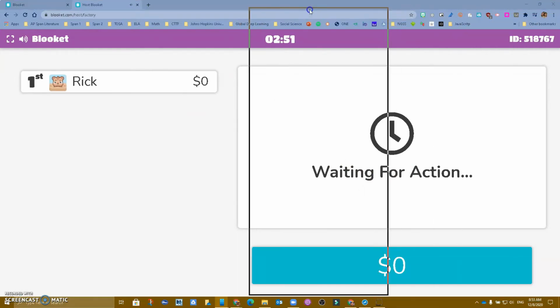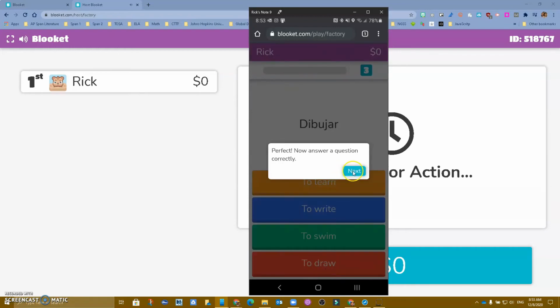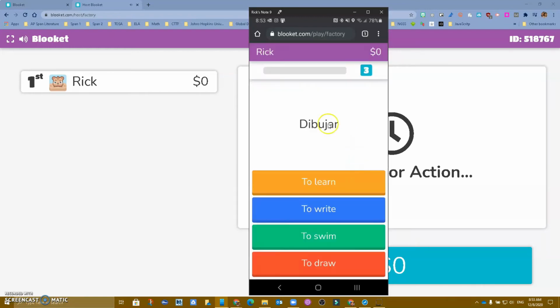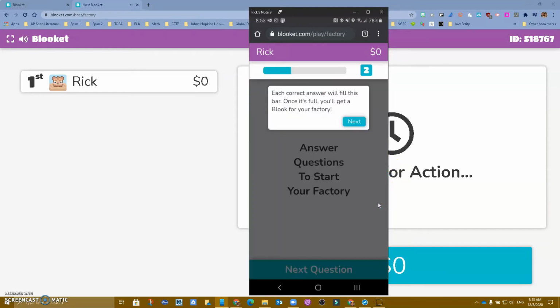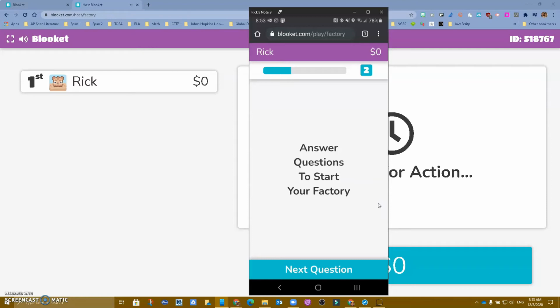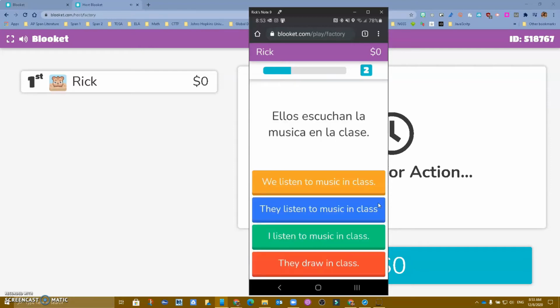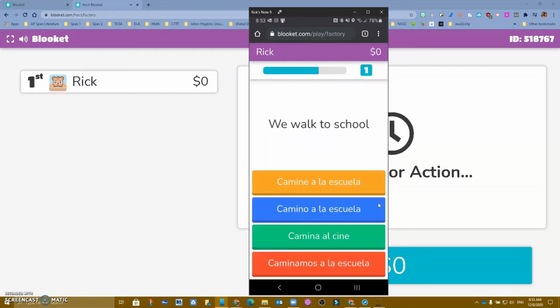For the students, it will say, do you want a quick tutorial? It's going to say yes. To start your factory, we have to answer questions. Go ahead and click the button, next question. Perfect. Then next. So dibujar. The students will just go through this. Each correct answer will fill this bar. So basically the same that you've seen before. So let's go ahead and start, and then you can see how the students will go through the game.